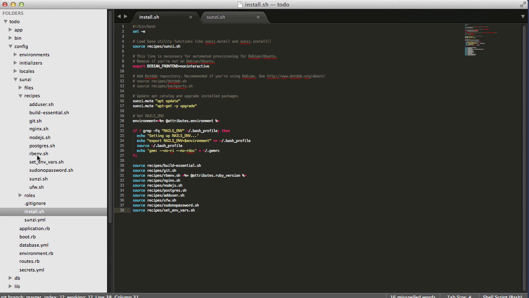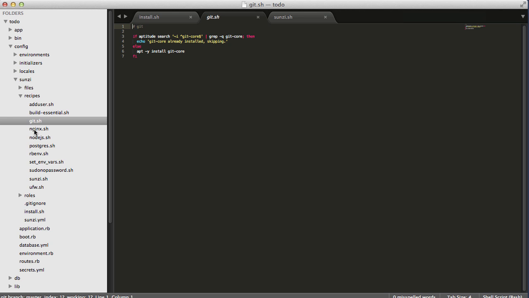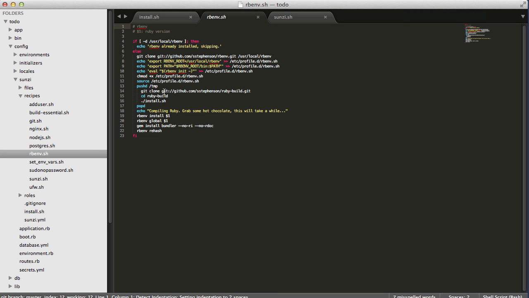We'll look at the build essential.sh, and we'll just use aptitude to see if build essential is already installed. If it's not, then we'll install build essential and all the other dependencies we need to build Ruby. And then we'll also install Git, and we'll install RBENV right here, and here's an install script right here. So if you notice, there's always an if statement right here to check to see if we've already done it. That's nice. If one of our scripts doesn't work completely, we can restart it, and it will skip over the stuff that we've already done.